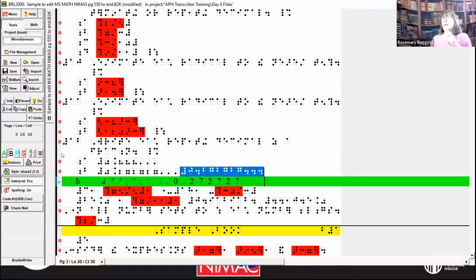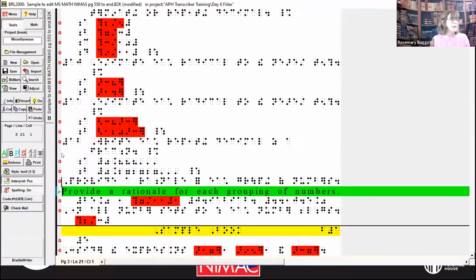And someone asked yesterday about, is there a way to click on, select that UEB and force a translation into NIMAC? And the answer right now is not yet. I know that that's one thing that Bob Stepp was working on for Braille 2000 version 3. So that's an example of where I had to edit some.